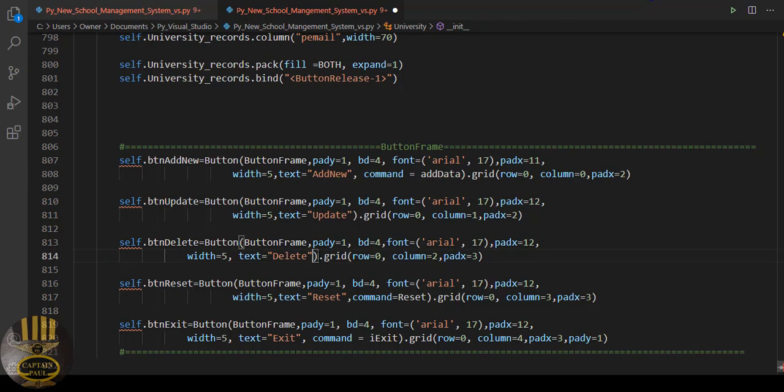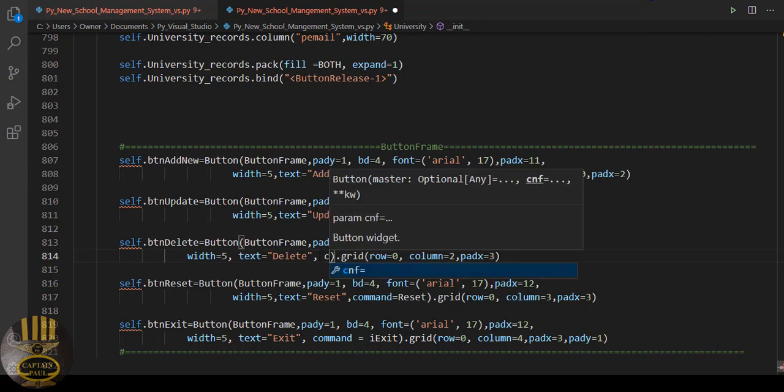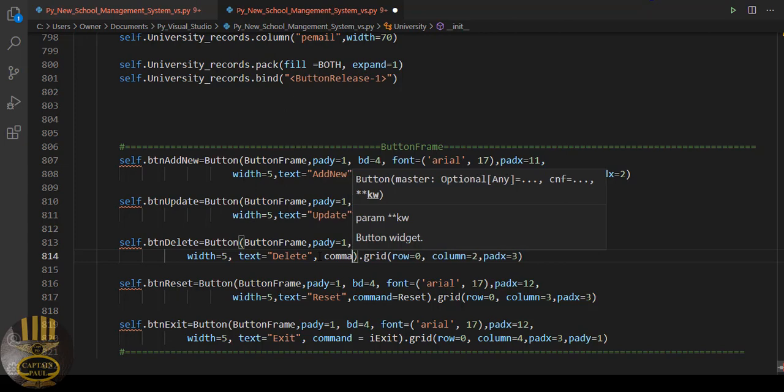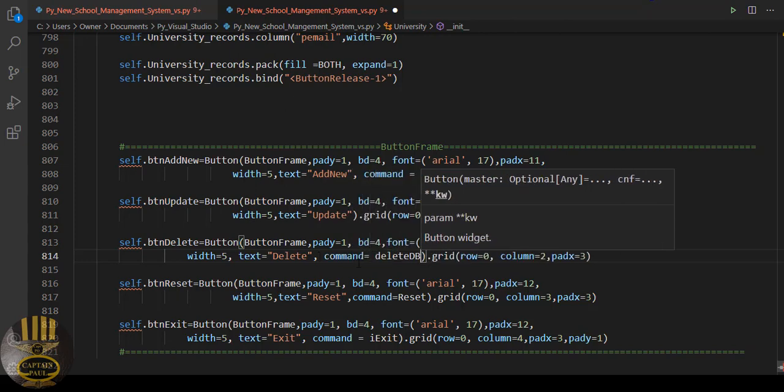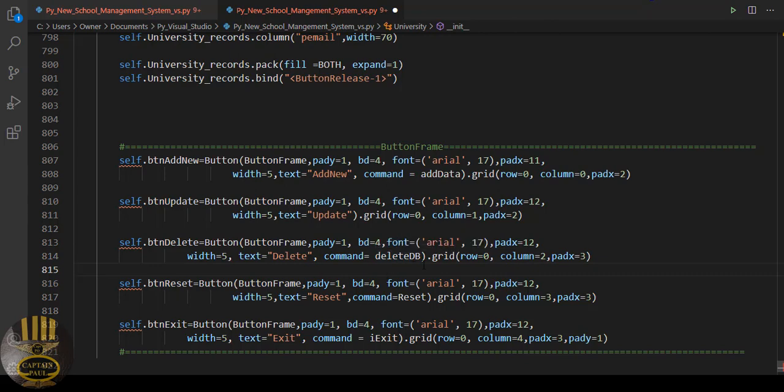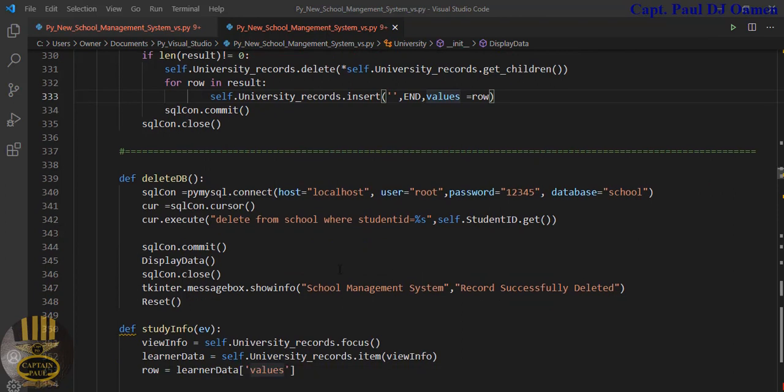Okay, we only have one more to take care of. That will be the update. Command equals delete update, delete db. All right, that's good. Okay, so that is delete taken care of.